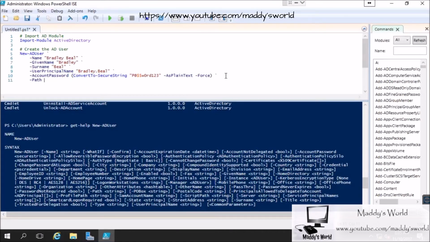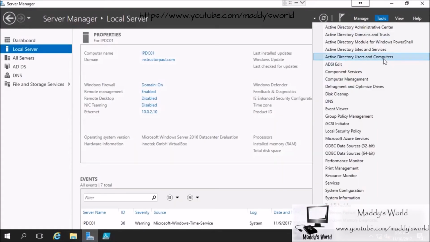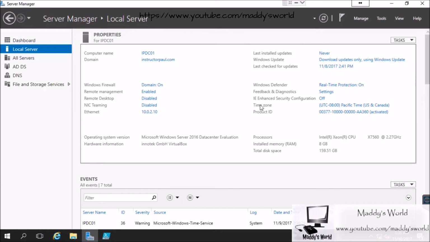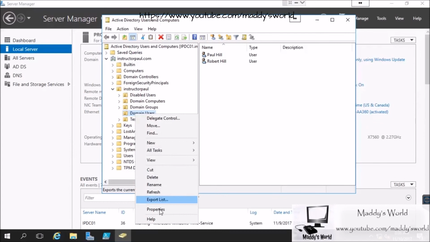Now, if you remember, there's a couple ways to get the path. The easiest way is to open Active Directory. So I'm in Server Manager. I'm going to hit Tools, Active Directory Users and Computers. And I'm going to right click on the desired OU that I want, which is under instructorpaul.com, instructorpaul, and domain users. So I'll right click and I'll choose Properties.